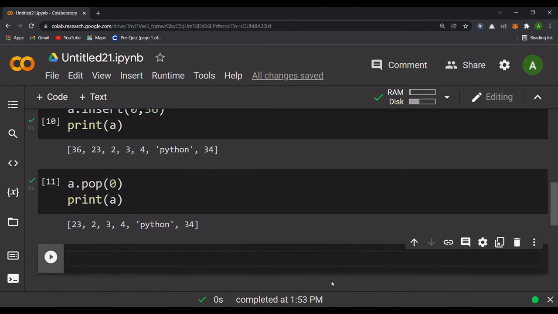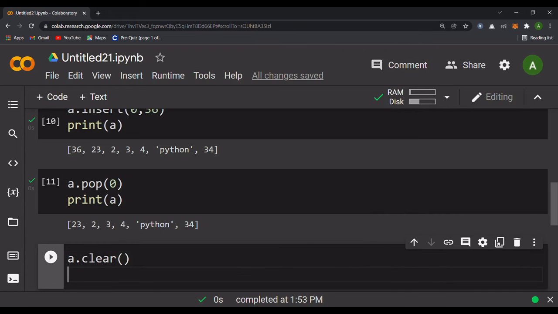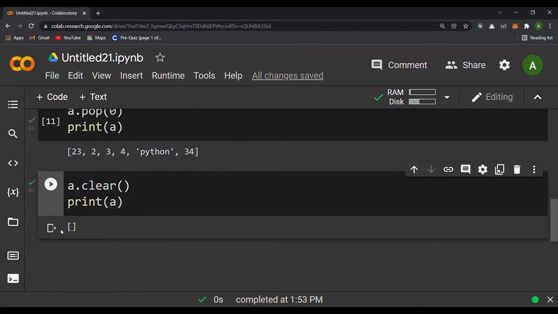Now if you want to clear the list, you can use the a.clear method. Simply write clear, and now let's print it. Here we'll be getting the empty list. So it removed all the elements in the list. Clear is used for removing all the elements in the list.